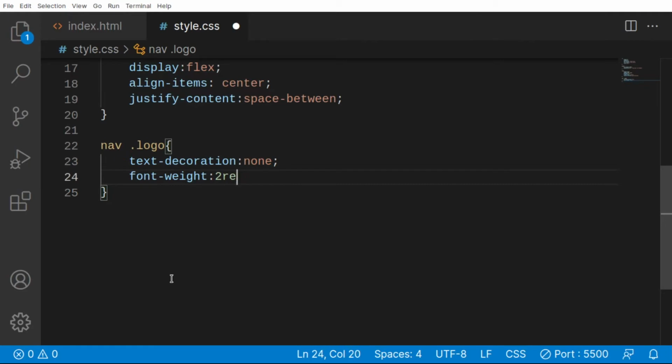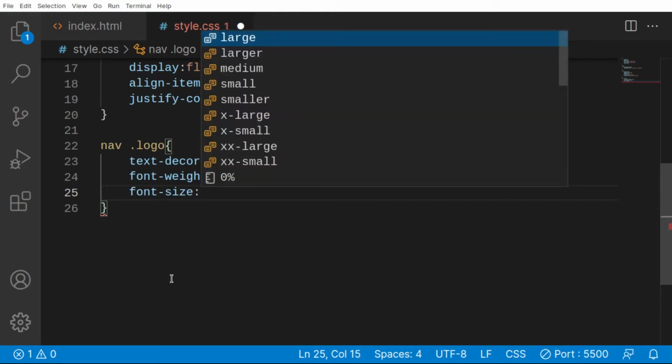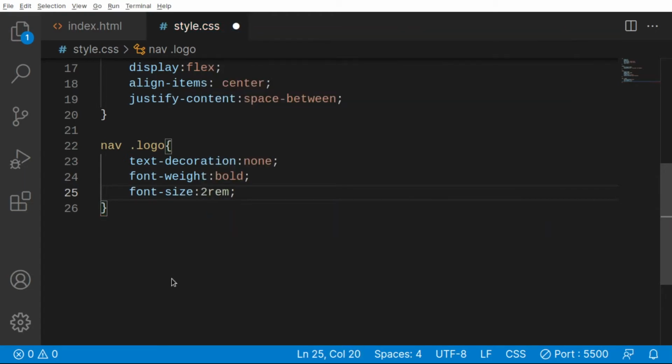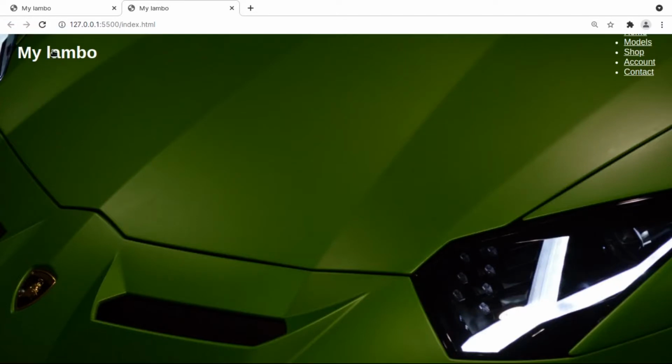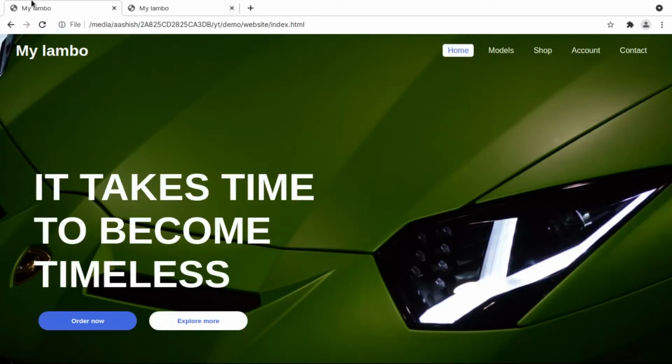Font weight should be increased to bold, and font size should be 2 rem. I think that's good in here. My Lambo title in here. We are now able to see something different in here.